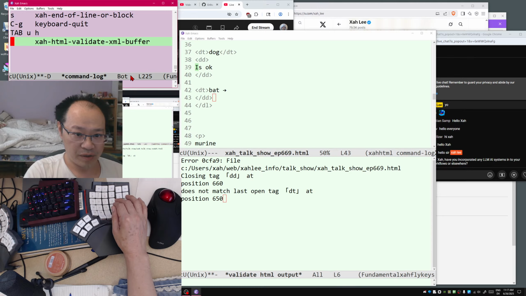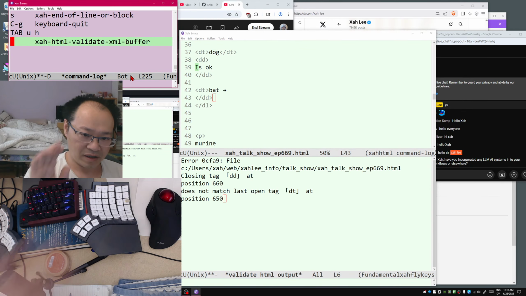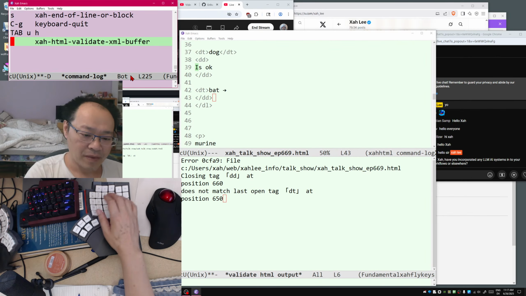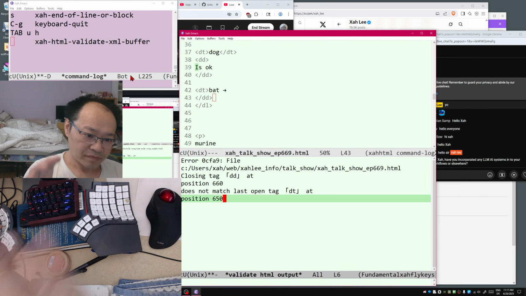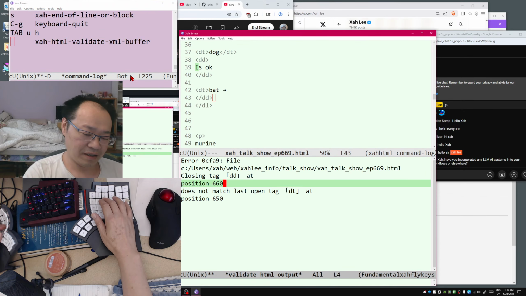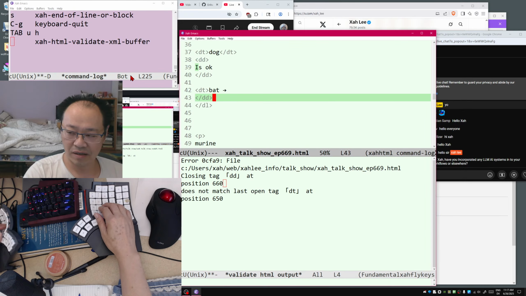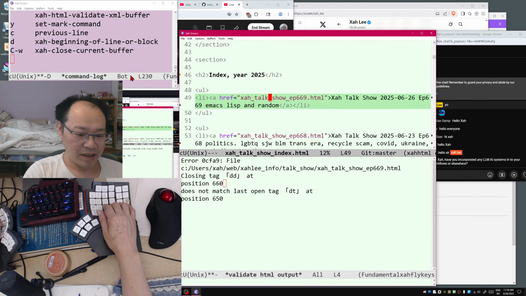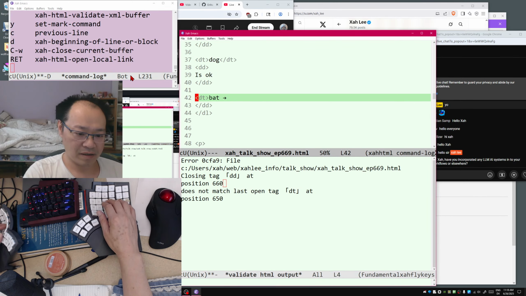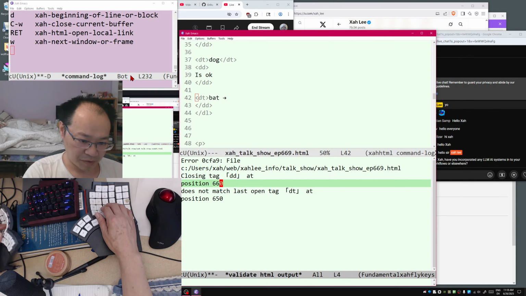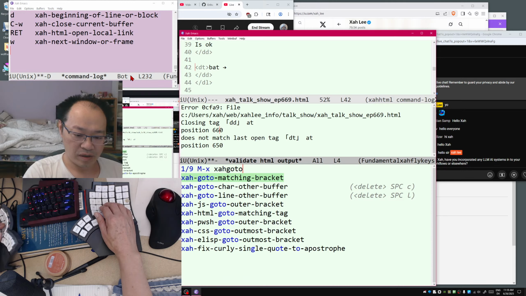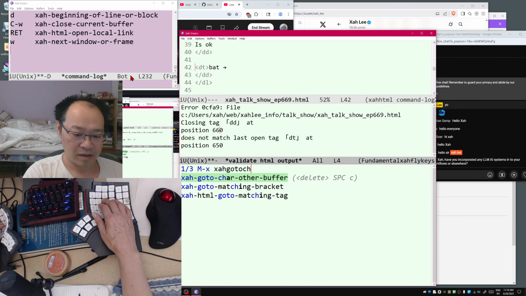And actually, we wrote it live about 1 or 2 years ago. Just search on YouTube for Xah HTML XML validator. We wrote it live, and that's fantastic. So you see, that tells you you got an HTML syntax error. And wait, open it. So it says position 660. So where is that? You can jump to it. Xah go to char. Wait.